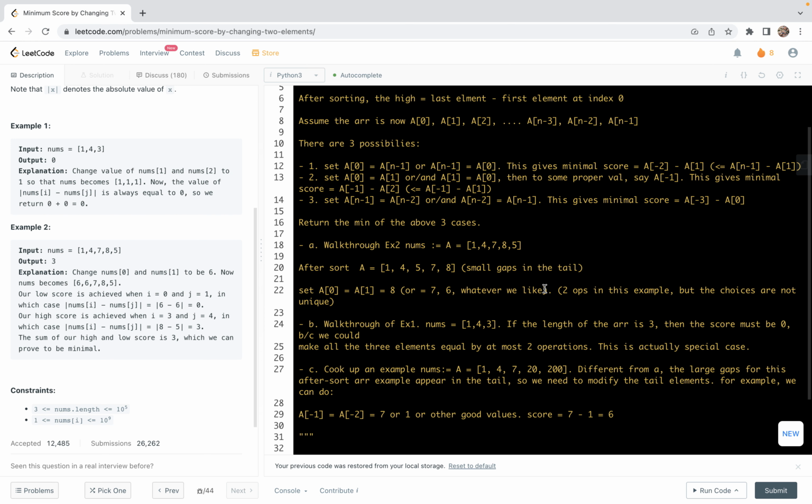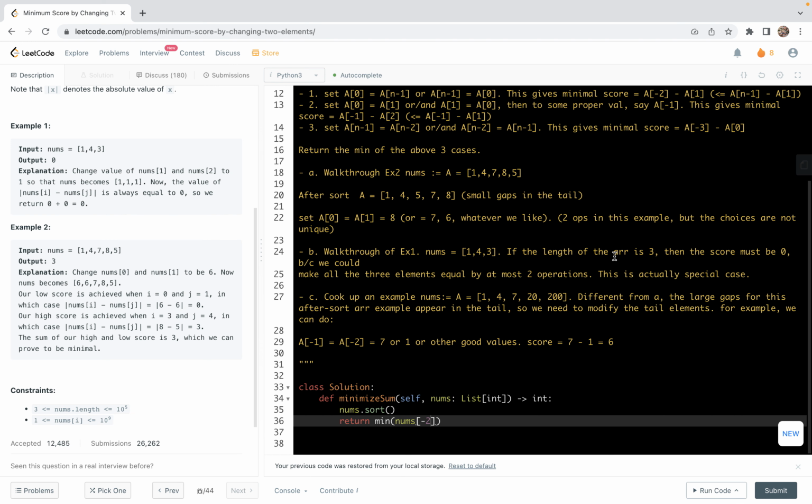So with that said, I guess we are ready to do the coding. For the coding, it's actually nothing special now. Here, let me first do a sort. And then we're going to do the return. So there are 3 possibilities. We just need to return the minimum. So first one is nums -2. So we just follow here, right?